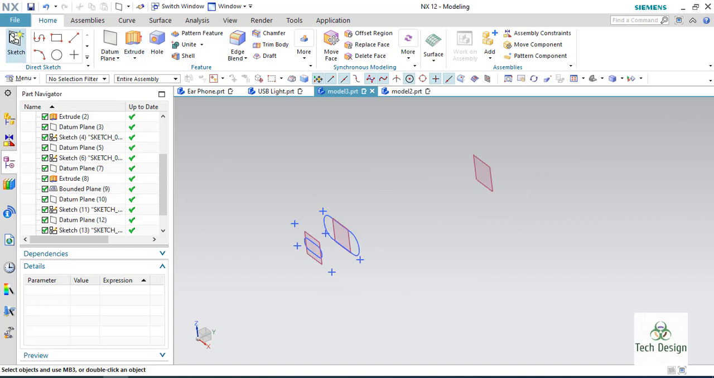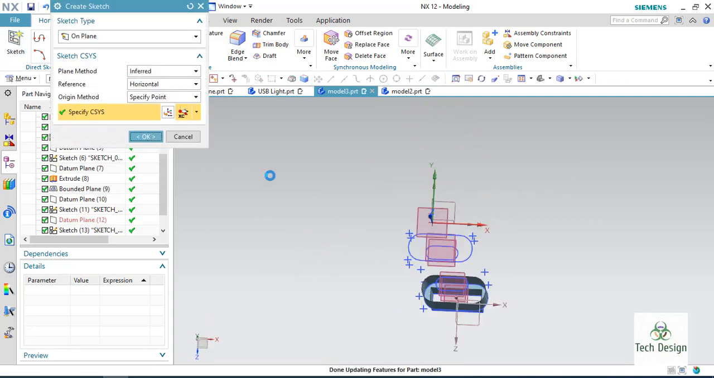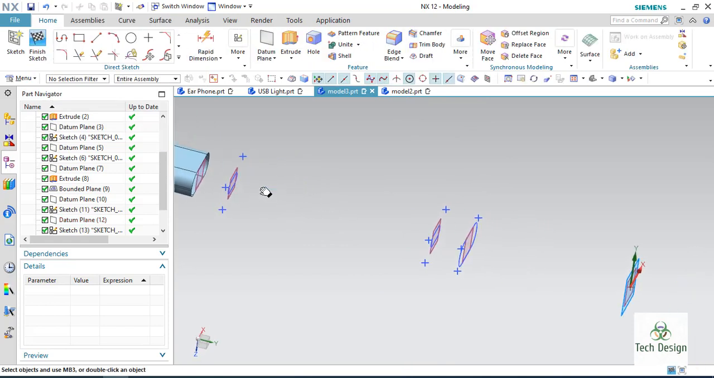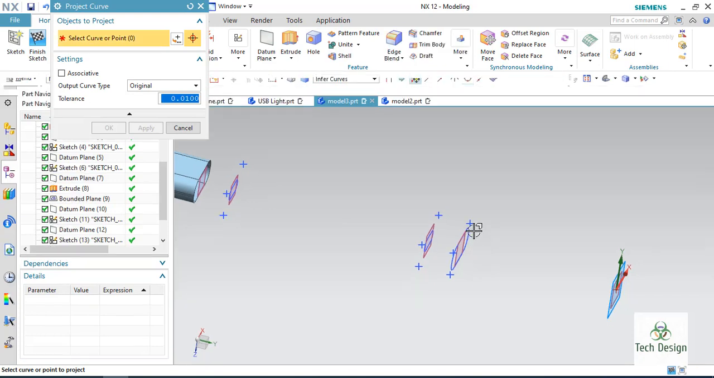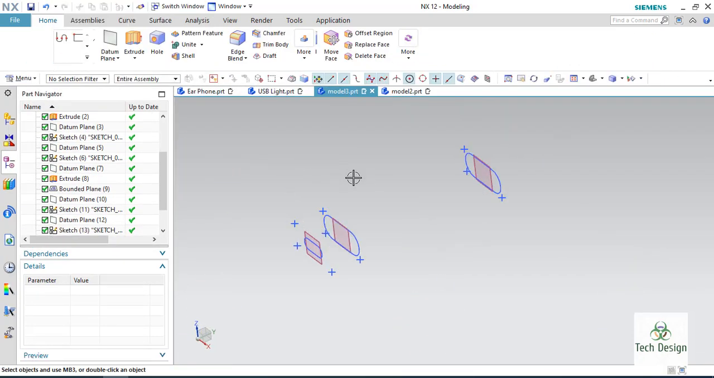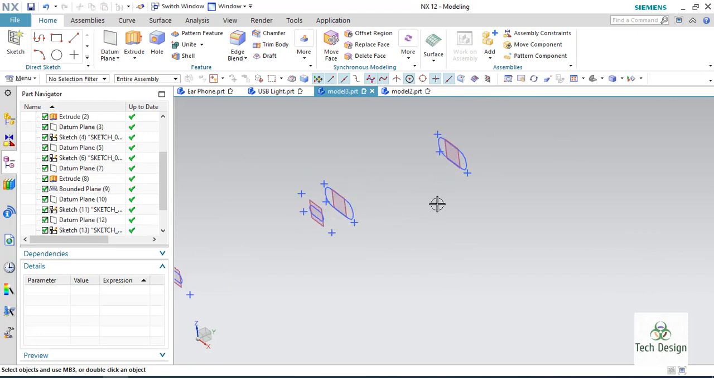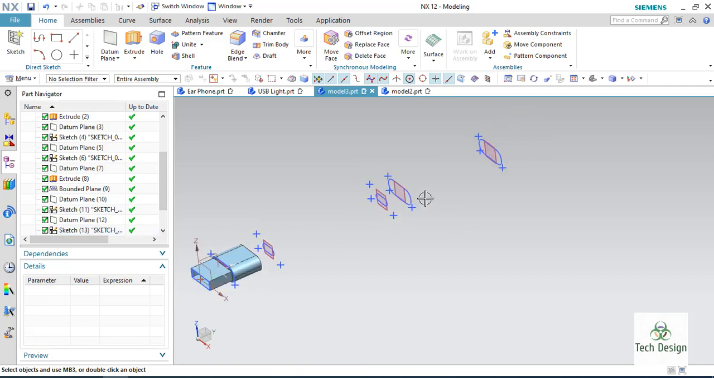Now what I will do is I will project the same curve again on the created plane. Go to project, select this curve, and it will be projected. Finish the sketch. Okay, now we have a series of datum planes as well as curves.